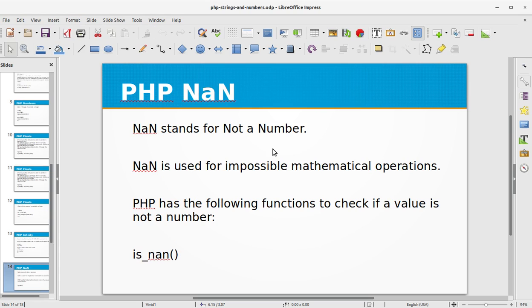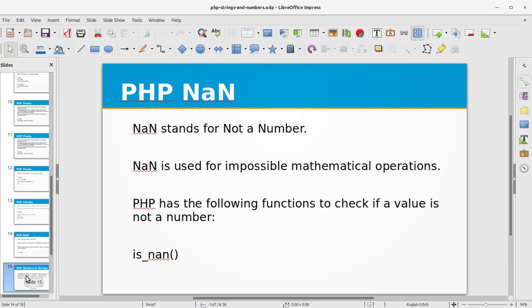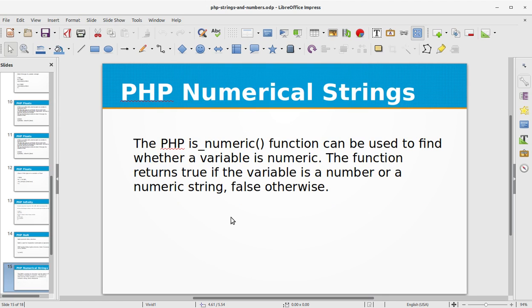The next is NaN. NaN stands for not a number. NaN is used for impossible mathematical operations. PHP has the following functions to check if a value is not a number. The PHP is_numeric function can be used to find whether a variable is numeric. The function returns true if the variable is a number or a numeric string, otherwise false.